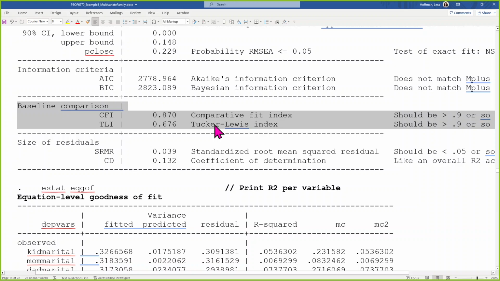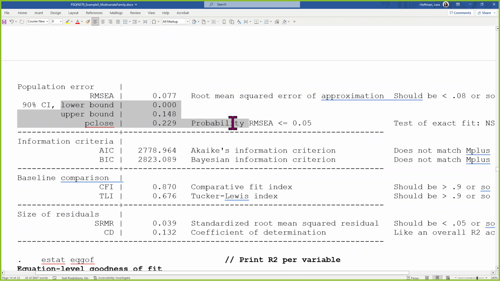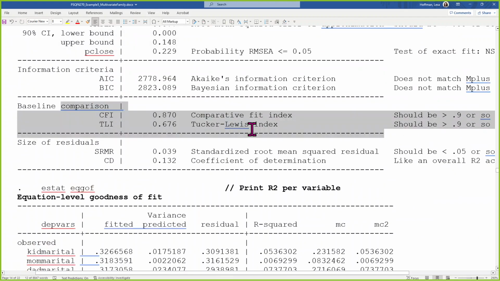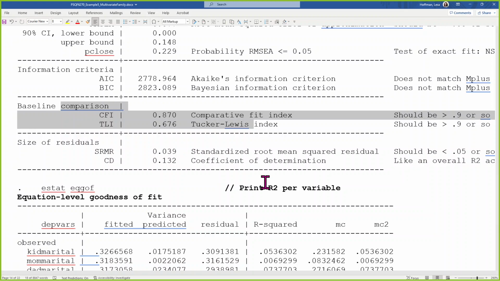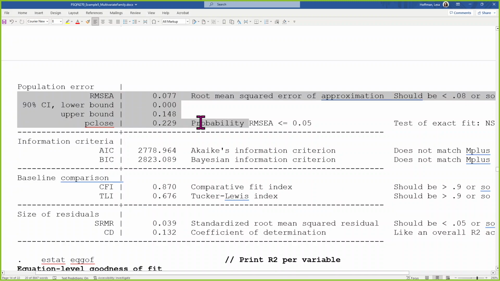And you might be asking yourself, how is it that these ones think it's fine and these ones think we have a little bit of work to do? And the answer is yes. They will disagree because they're based on different standards. Baseline comparison is how much better am I than the worst possible, whereas these ones are how much worse am I than perfect.